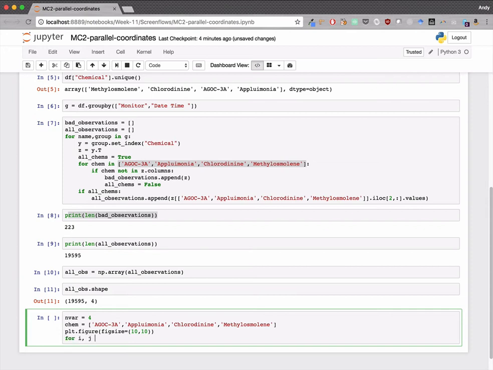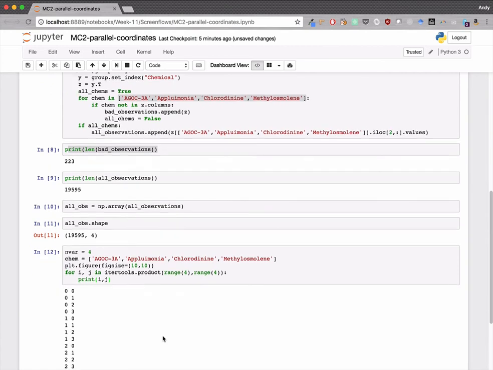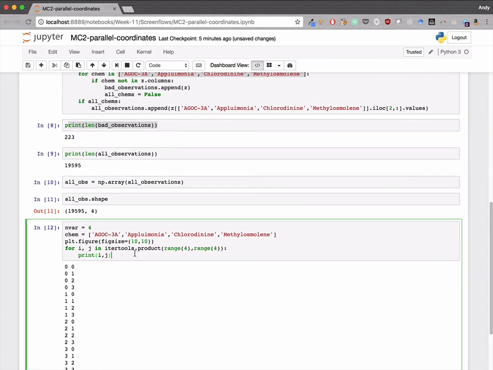If we loop through each combination, we'll go ahead and use itertools product. We could do two loops, for i in range of four, for j in range of four. This will just give us i, j as a combination of those two ranges. So we can see we get 0, 0, 0, 1, and so on, just to keep it inside of one loop, so we can go through all those.